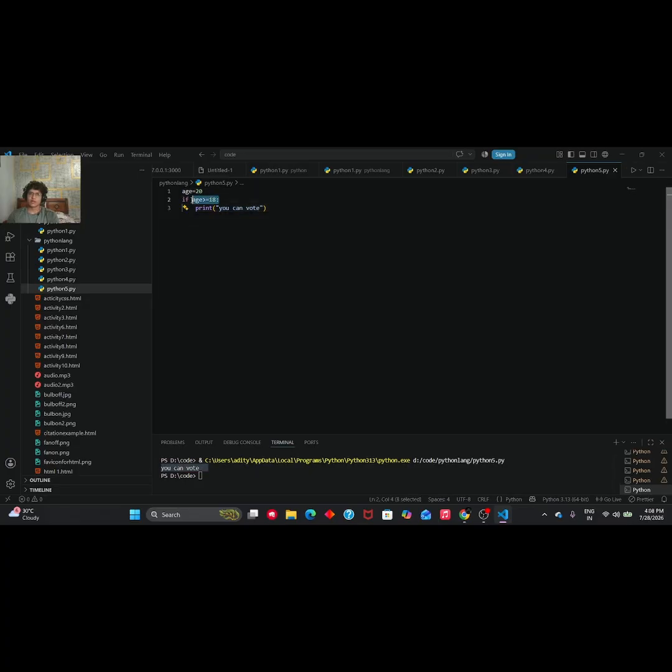If your age is greater than 18, then you can vote. Say that line out loud, almost like English. If age is greater than or equal to 18, then print this message. If the condition is true, the indented code below runs. If it is false, the block just skips itself entirely. Nothing crashes, nothing happens. Python simply moves on.